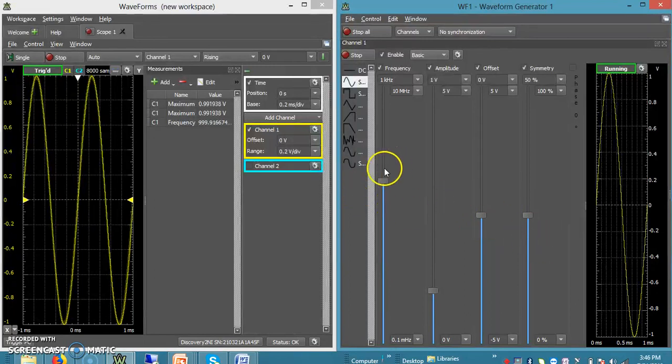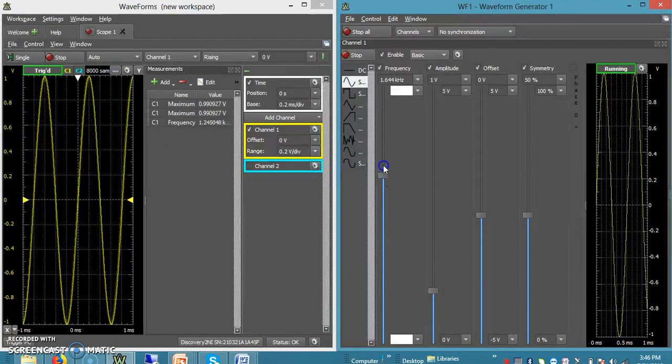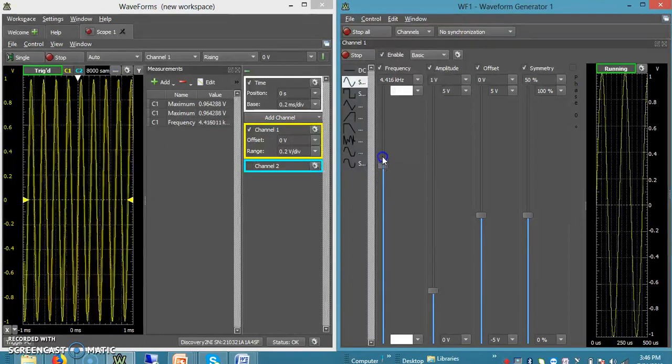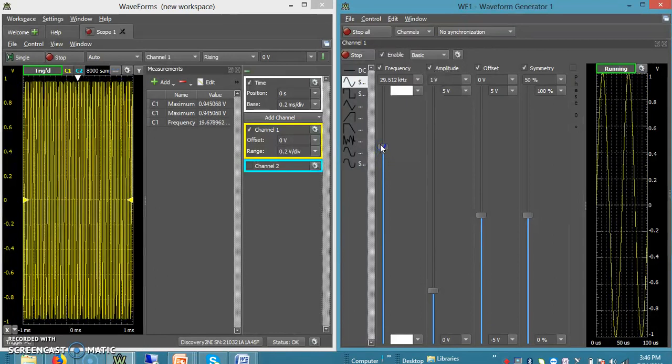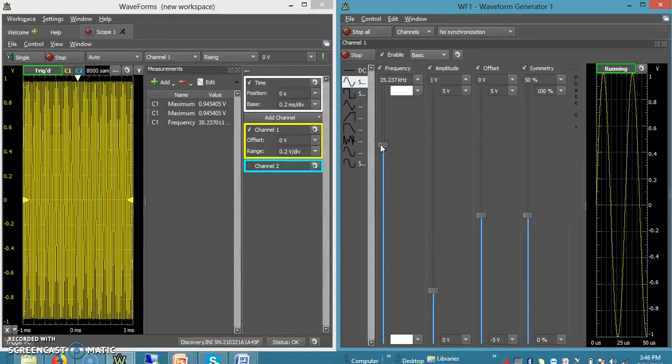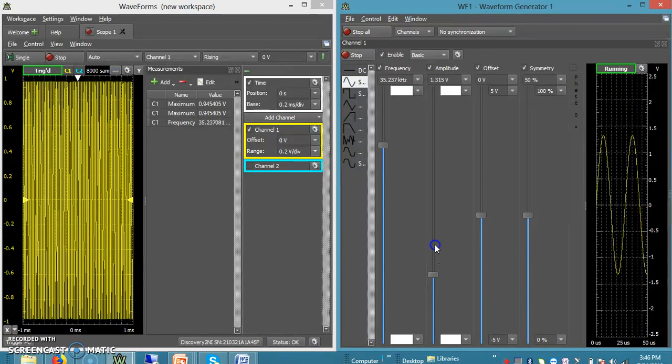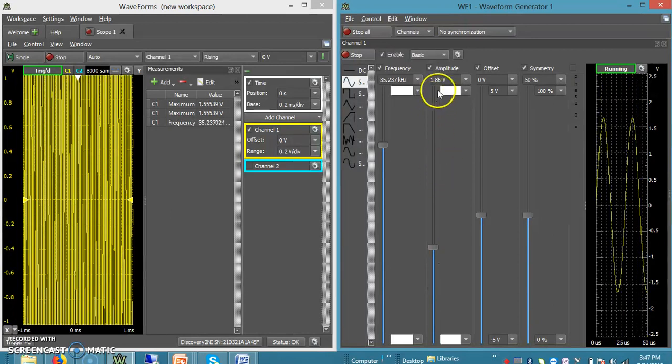Now you can see if I change this, it's changing the frequency. On the left hand side, you have more and more cycles coming up in the scope. Now it is a frequency of almost 35 kilohertz, and that is exactly displayed here as 35 kilohertz. You can also change the amplitude. So I'm changing the amplitude now. Now the amplitude is almost 1.8, which is not seen on the screen.